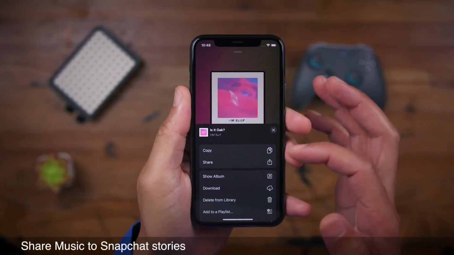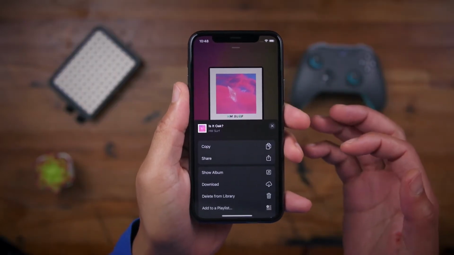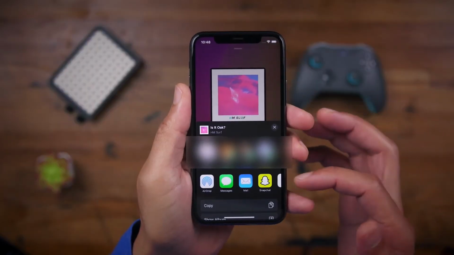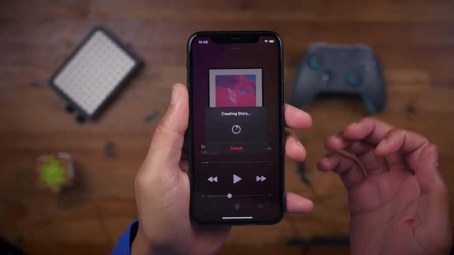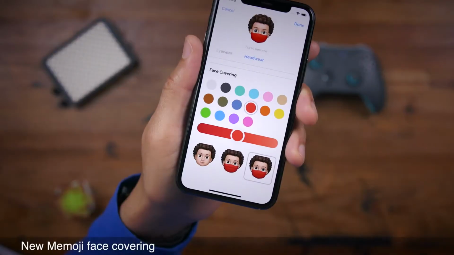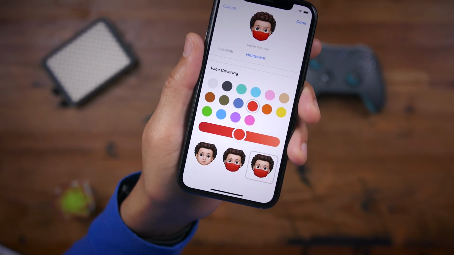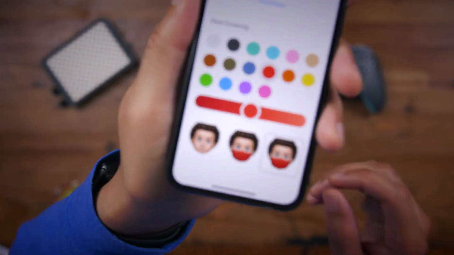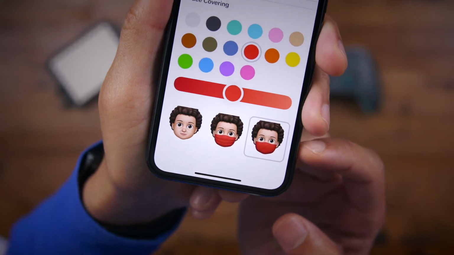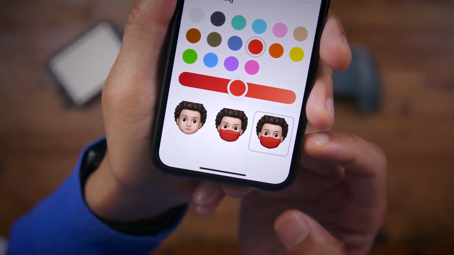And in Beta 3, you can now share music to Snapchat stories. Don't use Snapchat, but nonetheless, for those that do, you'll be happy to know that you can do this. So creating the story, and there you go. And now you get an additional Memoji face covering. So along with the original face covering that appeared in the initial beta, you get this one right here, which is just a little bit different.